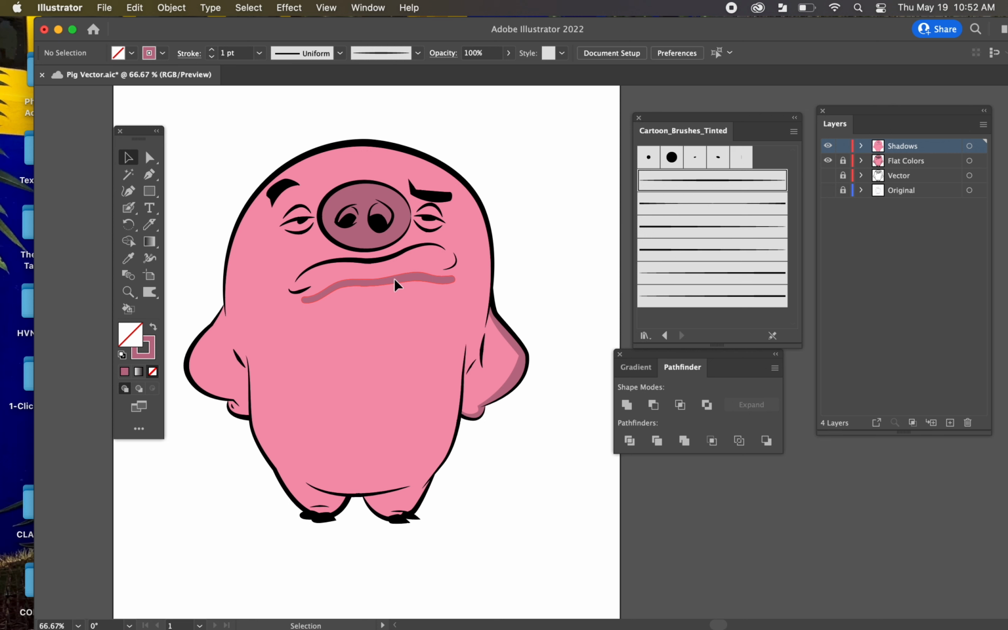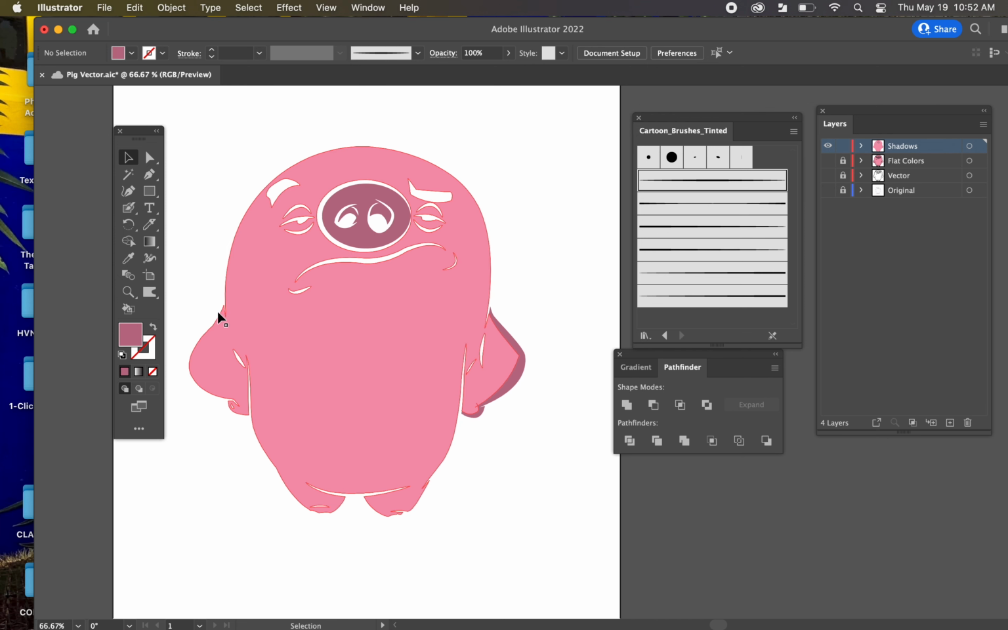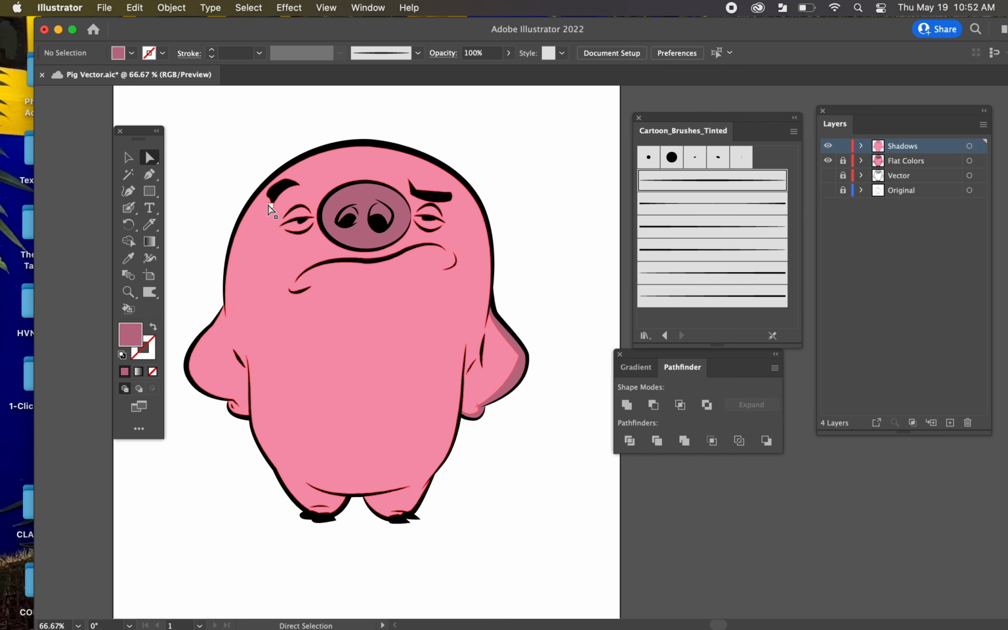So you can use the blob brush tool to add your shadows. You can use the knife tool to cut into your shapes, and then use your direct selection tool to select what you cut and just add a darker color to it, and you'll be able to get shadows in that way. Okay, so that is it for coloring.